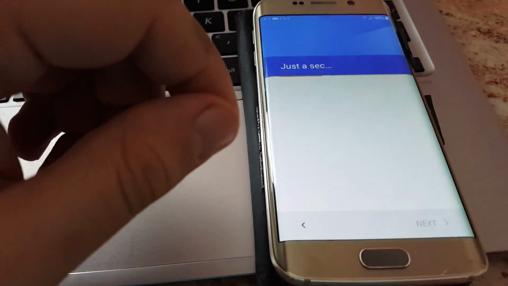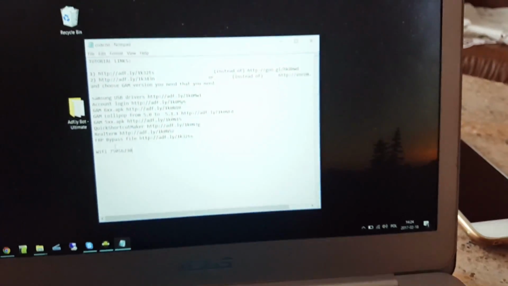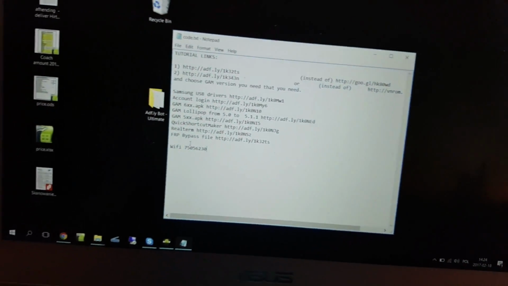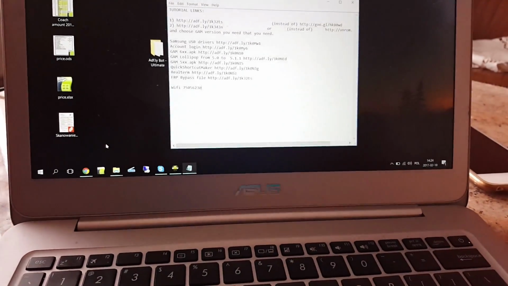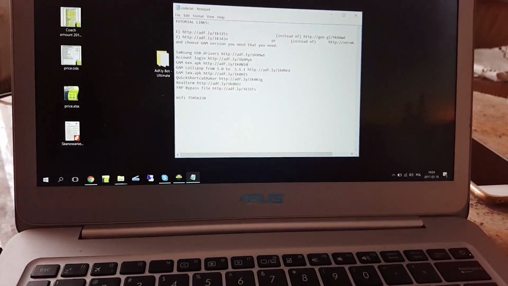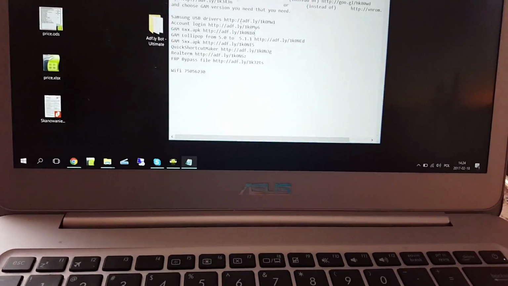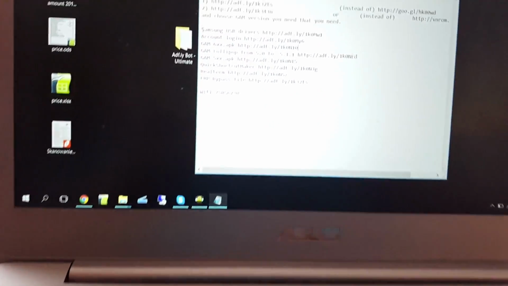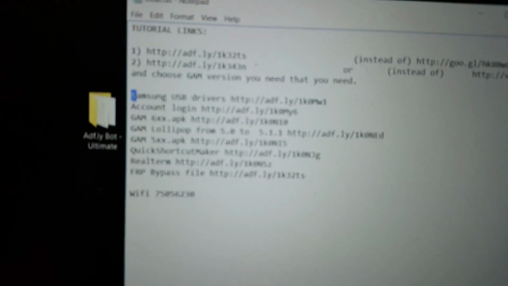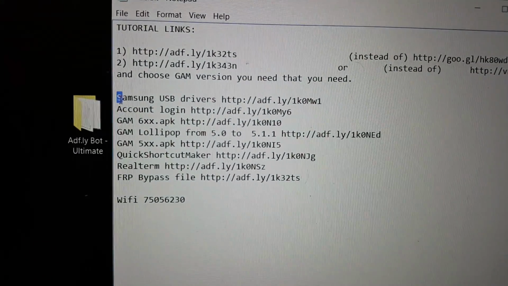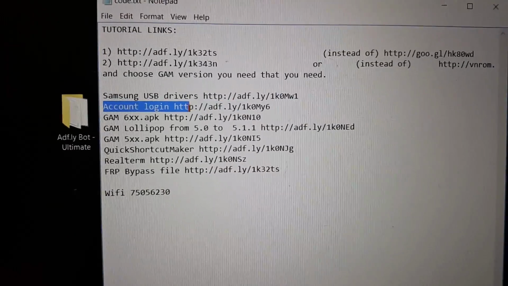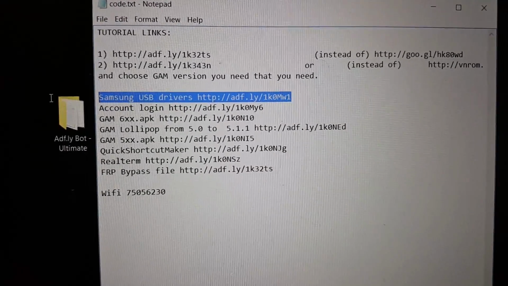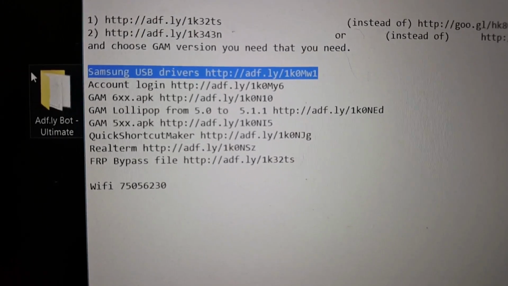Okay, so here we have a problem. In fact, our device will not work. So what you have to do is download Realterm and the Samsung USB drivers. First of all, make sure that you download the Samsung USB drivers, and this is the link that I'm showing now. I will highlight it, and also you will be able to see it in the description below.